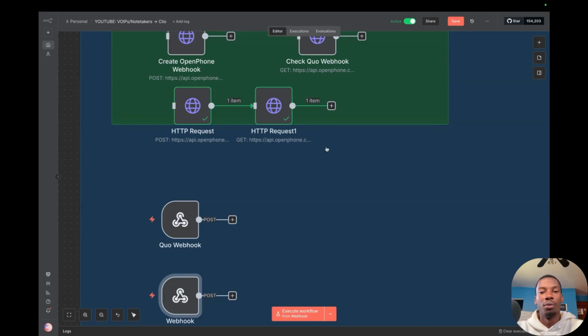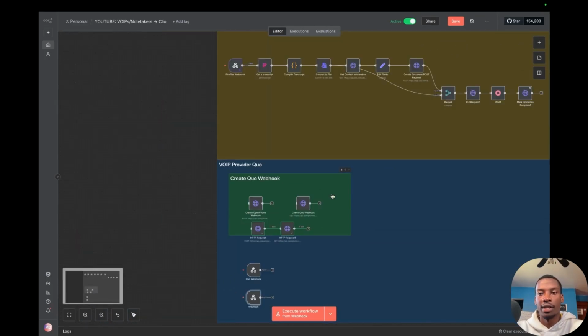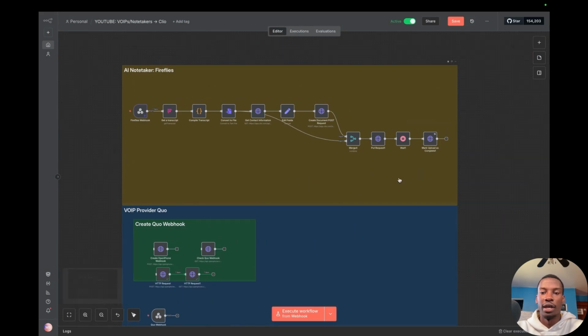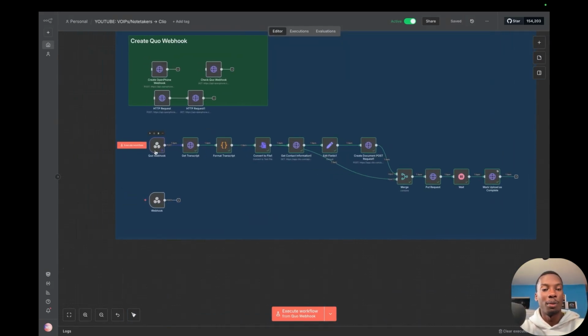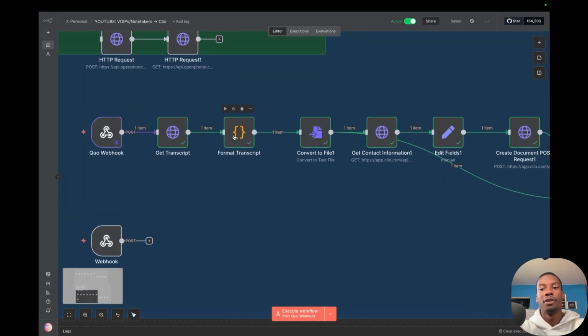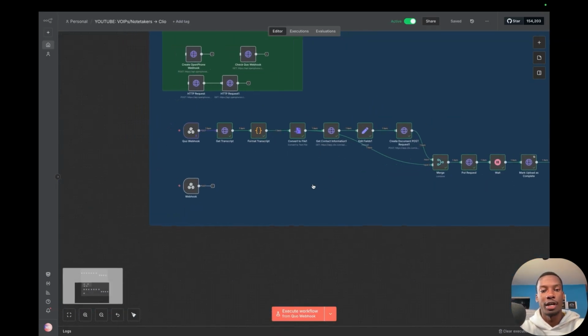And then from there, we'll manipulate that data, get it into a transcript format that's usable and workable, and then we'll upload that to Clio again. Okay, so now that we have the webhook connected already, I've gone and built out the flow to get it up into Clio, and I'm going to walk you through the entire thing.